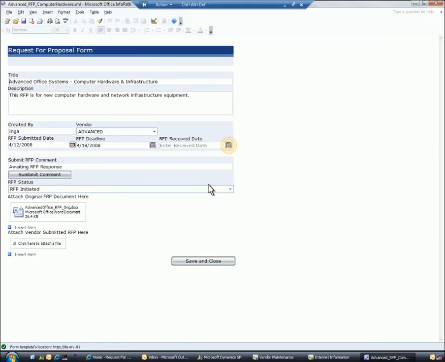Alicia can now update the RFP tracking form and the RFP comment to reflect the new status of the RFP for this vendor. With one click, Alicia sends a new comment back to Dynamics GP so her colleagues are aware of the change in RFP status.